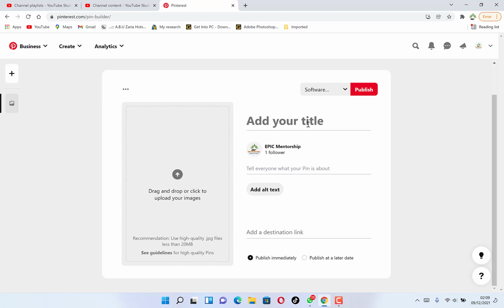Okay, so over here you have the title, and over here you have where you tell everyone what your pin is all about. You can add alt text also from here. You can add a destination link, so anyone who clicks this pin is going to go to this destination. You can publish immediately, or you can publish at a later time. You can schedule it.